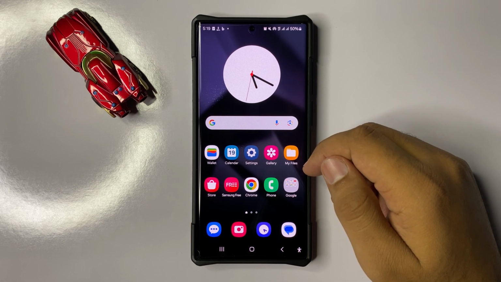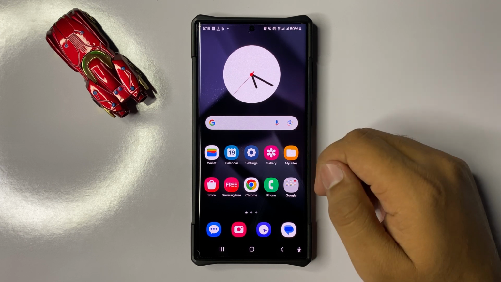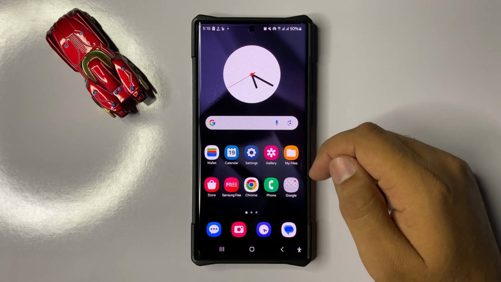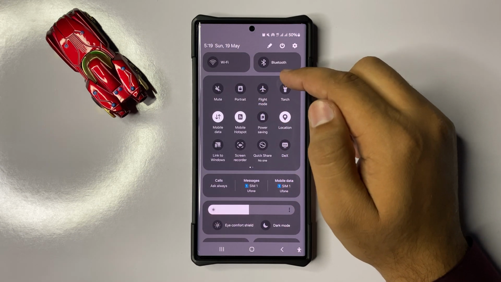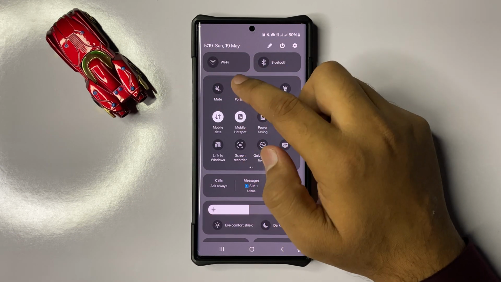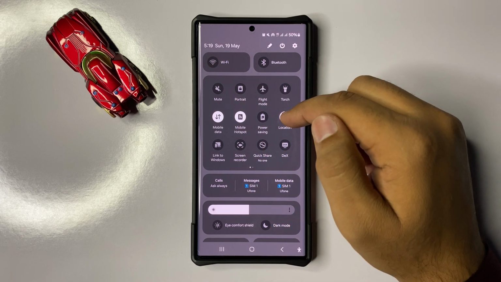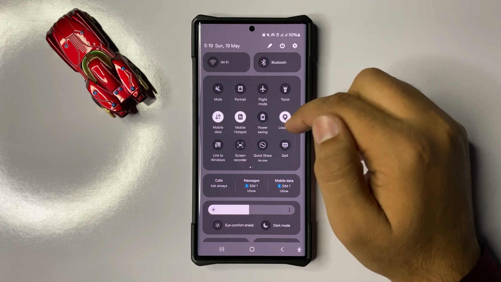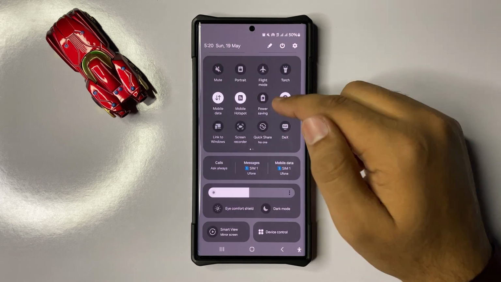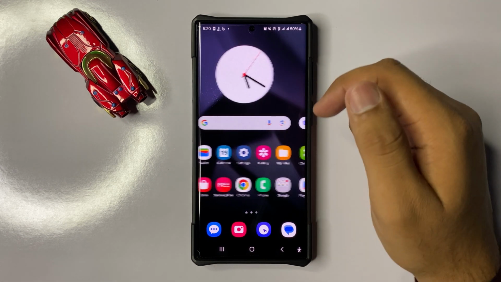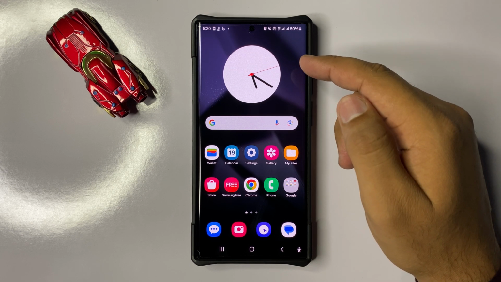In this video I will show you how to fix the no notification sound issue in Galaxy S25 Ultra. So to fix this issue, first of all check all sound settings. If your phone is on silent mode or mute mode, then change it to sound mode, and after that if you have enabled the power saving mode, then disable it, and after doing this the notifications will start working properly.